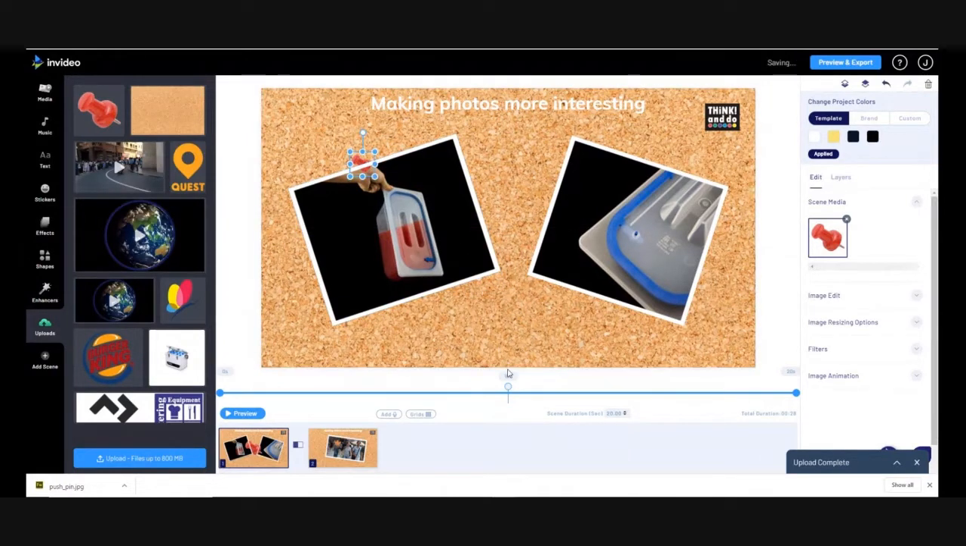Ah, but something wrong, isn't there? So what we need to do is go to layers, and media images get put to the bottom. So we're going to drag that media image up the layers to bring it to the front. And then I think I'm just going to make it a little bit smaller and pin it to there. So we've done that one.